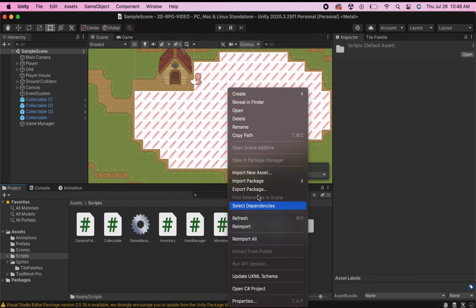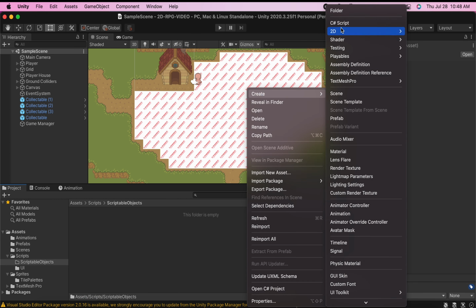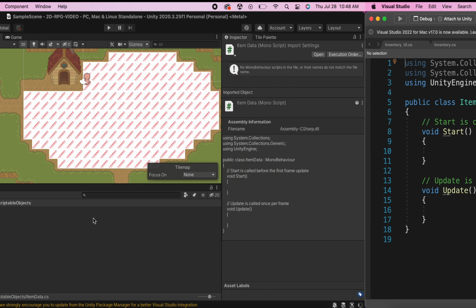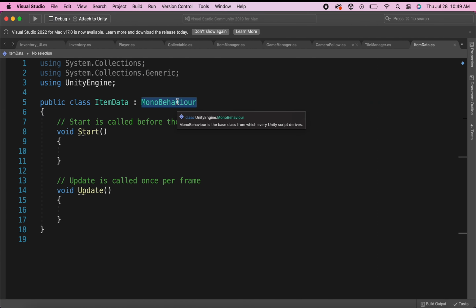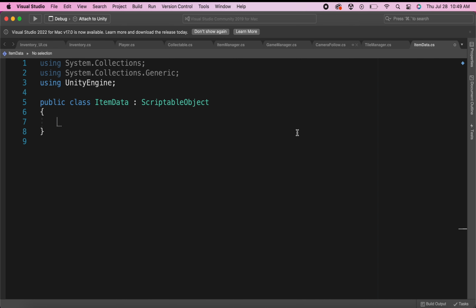Navigate to your scripts folder and create a new folder called Scriptable Objects. Then in the Scriptable Objects folder, create a new C# script called Item Data and open it. Once the script is open, let's stop inheriting from MonoBehaviour and start inheriting from ScriptableObject. Now that this is a ScriptableObject, we'll have no use for the Start and Update functions as they only work on scripts that inherit from MonoBehaviour.